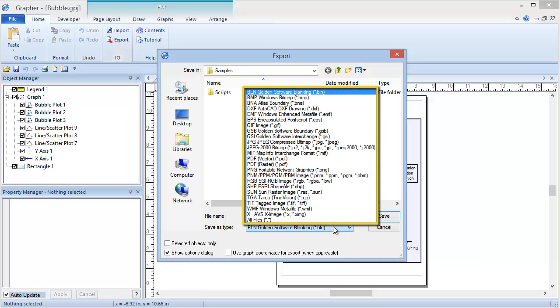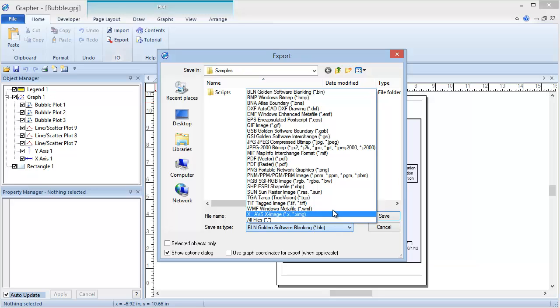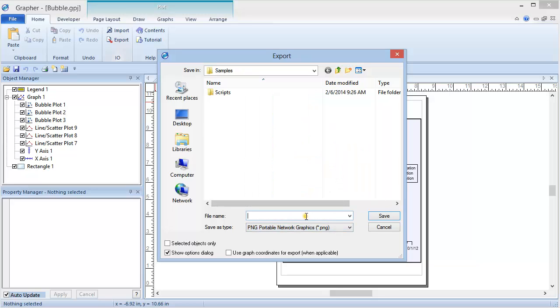Some of the raster exports include a tagged TIF image, JPEG compressed bitmap, a PNG portable network graphic, and a raster PDF. In addition, some of the vector exports include an AutoCAD DXF file, Esri shapefile, an EMF Windows Enhanced meta file, and a vector PDF. I am going to export to a PNG. Enter a file name, and click Save.